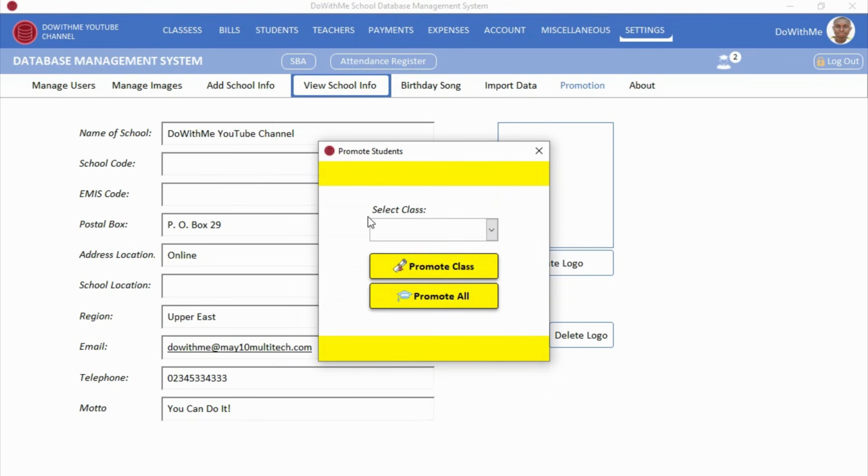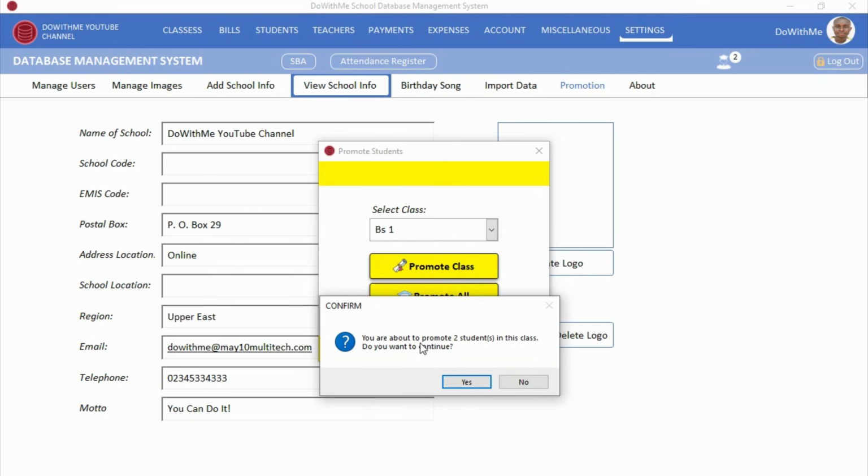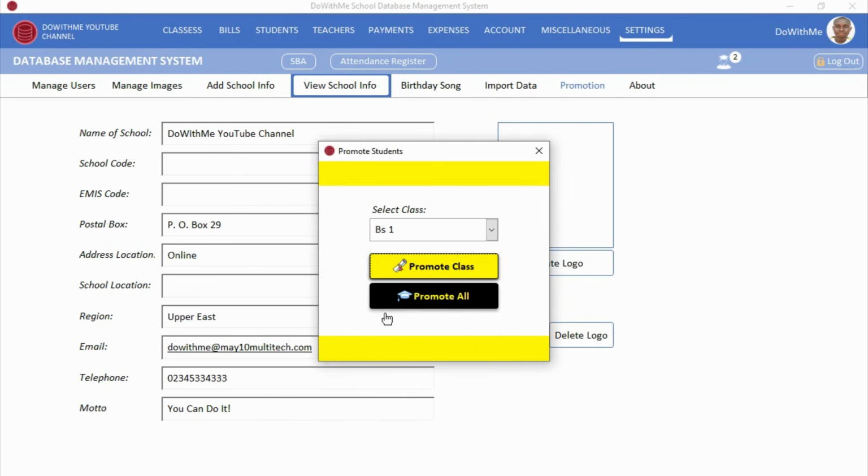The promotion, there are two options. In case you want to promote class base, for class base, you just select a class. Let's say class 1. Then you come to promote class. When you click on promote class, it will ask you, there are 2 students in this class. Do you want to promote? Let's go to yes. Then class-based promotion completed for 2 students. But in case you want to promote the entire school, then you select promote all. That promote all will promote all the students irrespective of their classes. Yes, so that is it for the promotion.